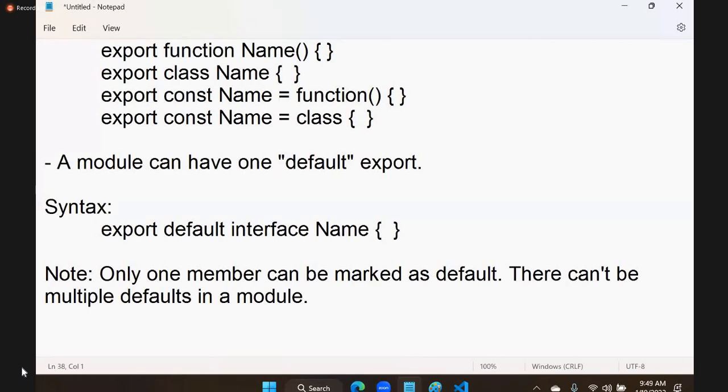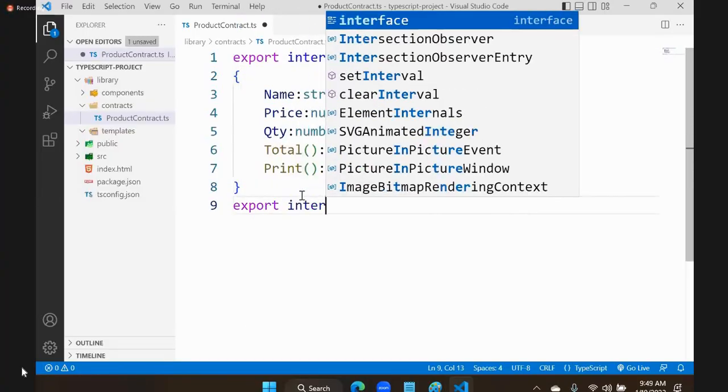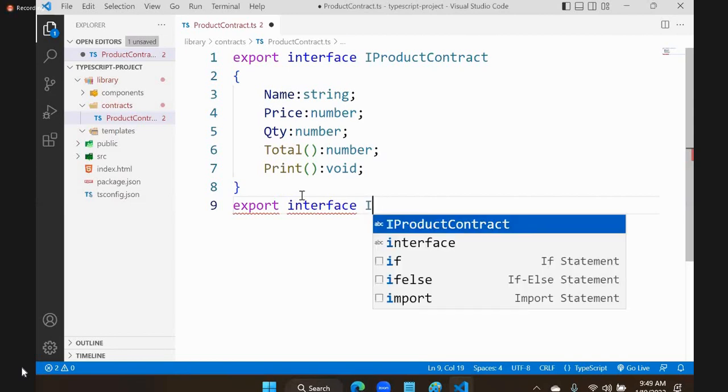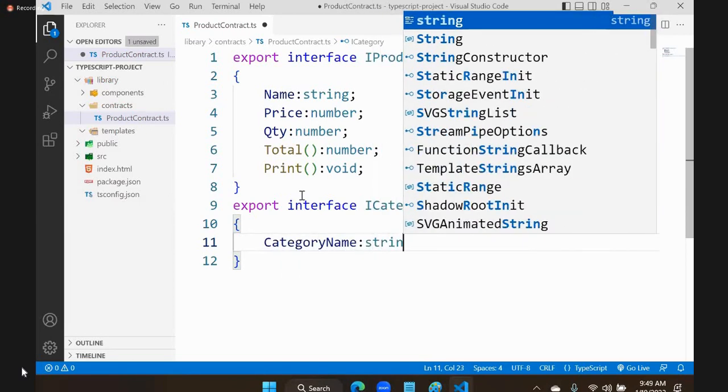So one member can be marked as default and others can be without default. Only one member can be default. For example, suppose here we have a product contract. In the product contract, we can have another export interface, some contract, I category. We have another I category. Here we have category name, it is some string type.